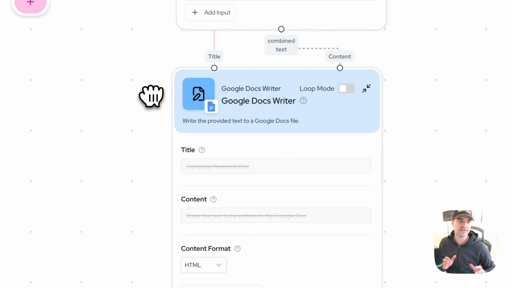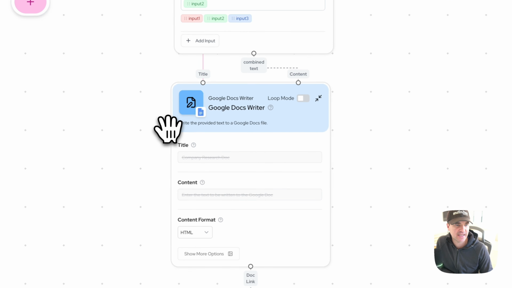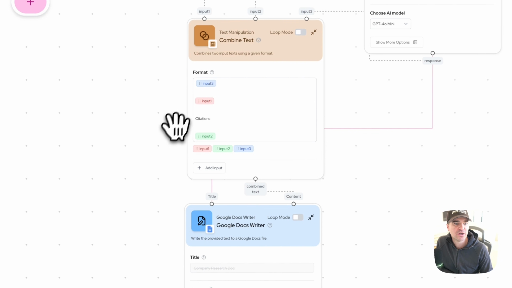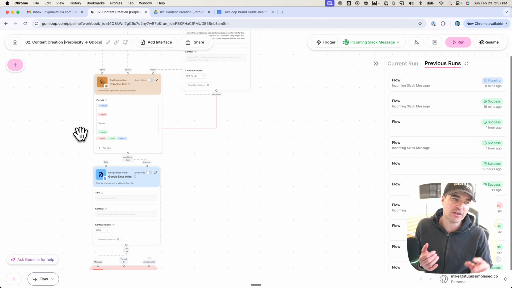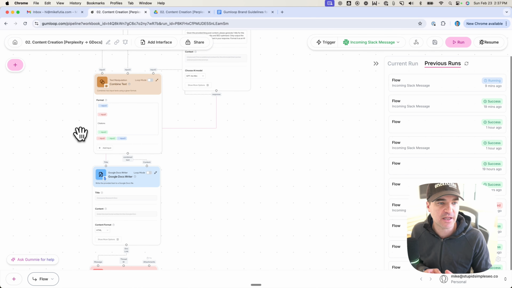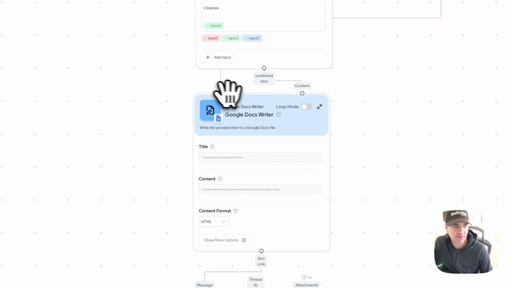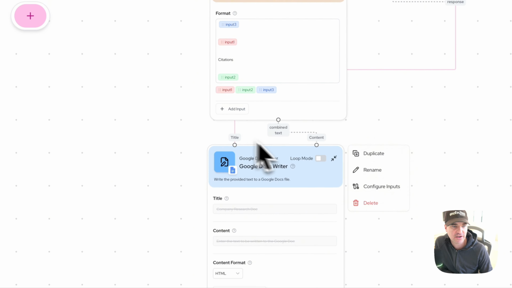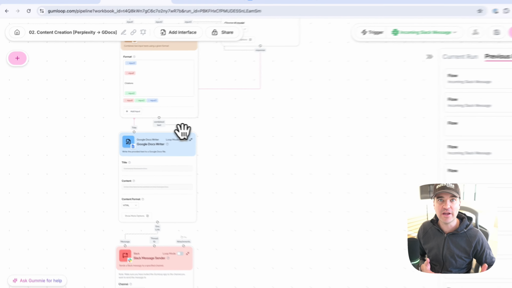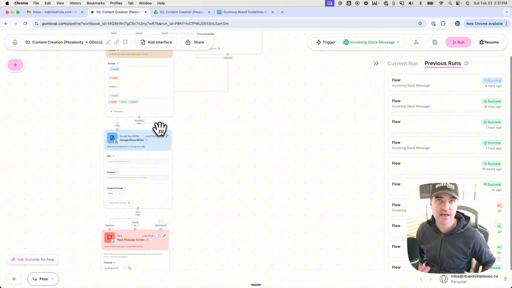Then I have my Google Docs writer. It's going to take the content, which is all of this from the combined text node, which includes, again, the blog post itself from Perplexity and the citations. Remember, we're pulling those in. The title I'm grabbing here from this AI agent output. So we're grabbing the title and the content, and that's going to create the actual blog post in Google Docs.